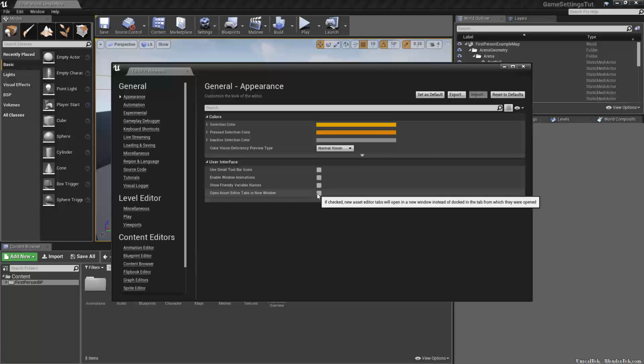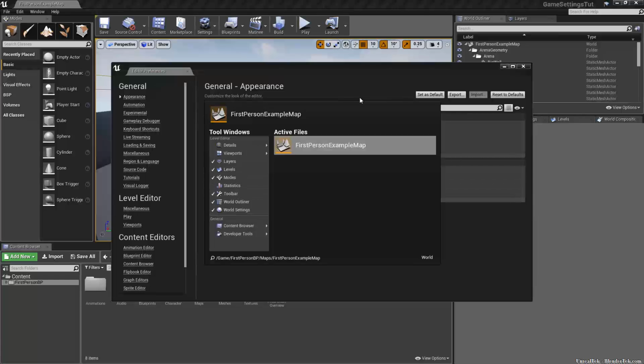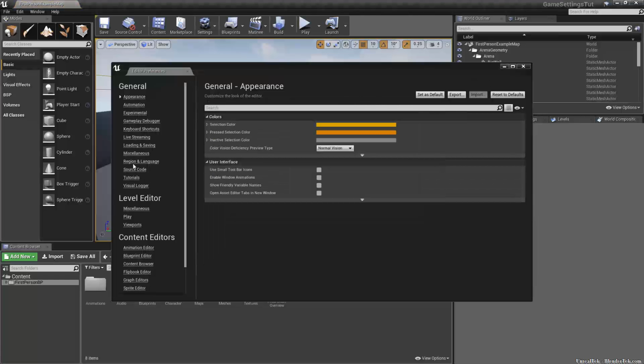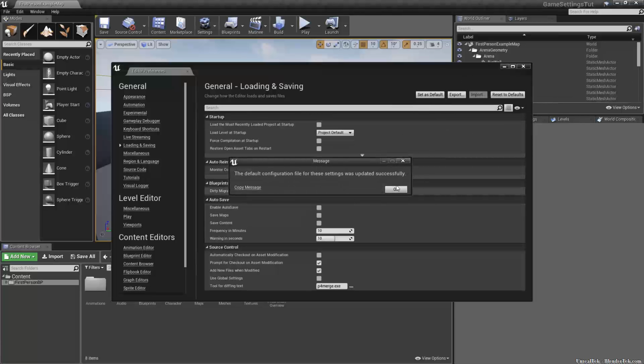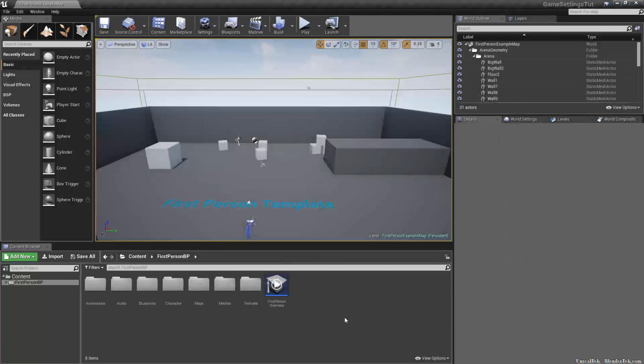Also, for open editor tabs in new window, make sure that's unchecked. I find that quite annoying, and it's nice having everything tabbed, especially with the new Control-Tab function. And then in loading and saving, I recommend turning off autosave. It gets annoying, especially while recording. Then just hit set as default, and it's always good to be constantly saving. I get in that habit.